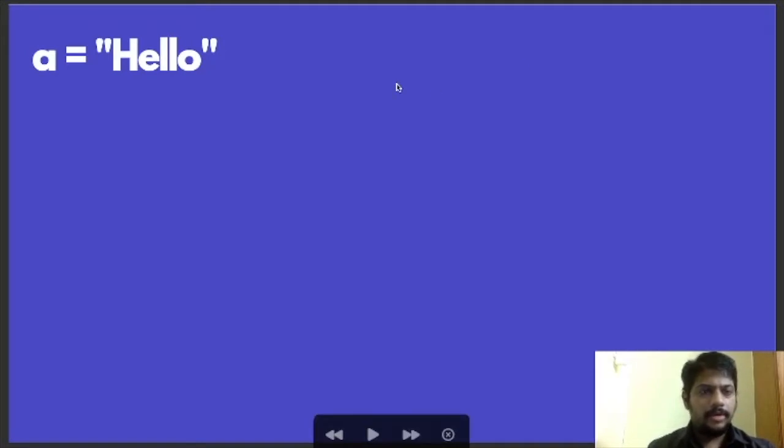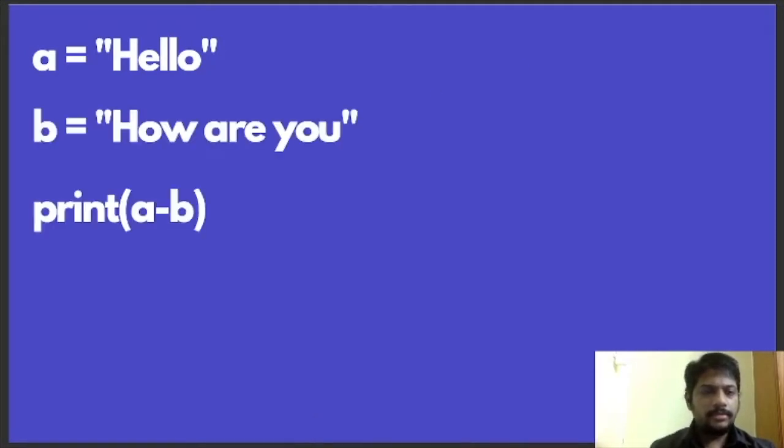Okay. Now consider this Python program: a equal to "hello", b equal to "how are you", print a minus b. So here what I am trying to do is perform subtraction between two string variables. But the subtraction operation is not allowed between variables of string data type. So what will Python do? Python will throw a runtime error. It will check the data types of a and b at runtime, and it will see that subtraction cannot be performed between such data types, and it will throw a runtime error.